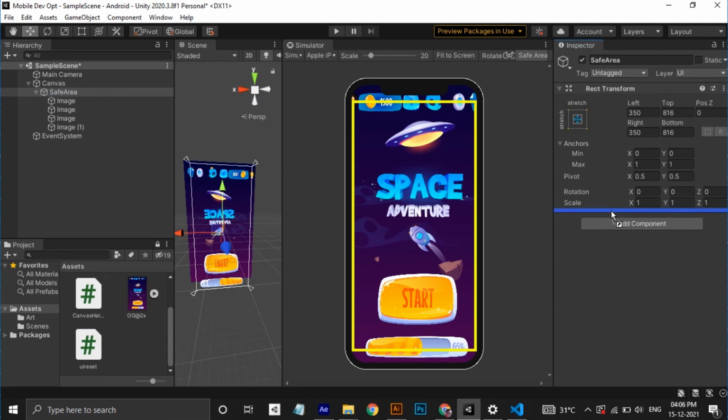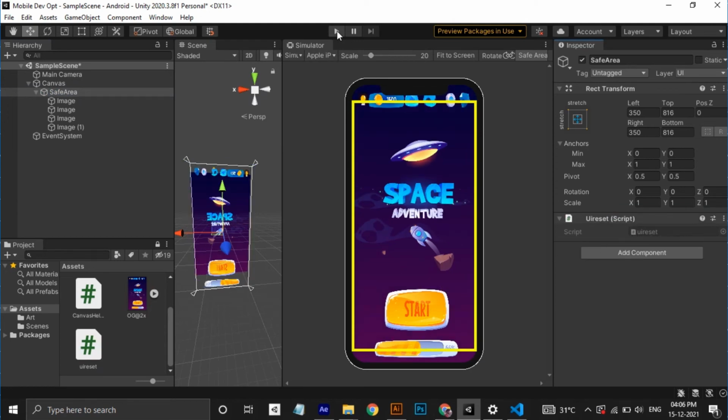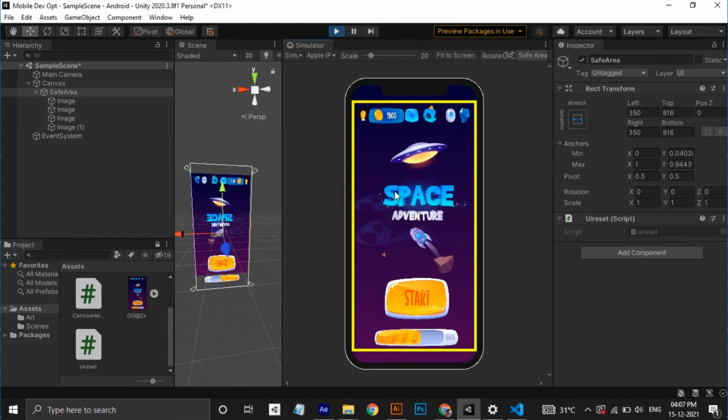So attach the script to the safe area game object and hit play. There you can see our UI perfectly fits inside the safe area. Cool. I didn't know such a thing existed when I released Crash Cloud.